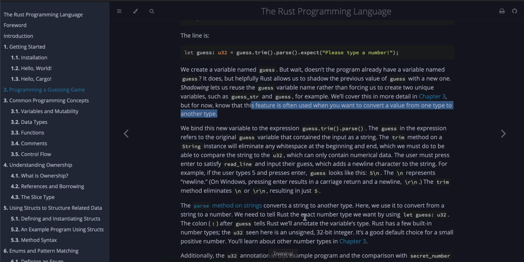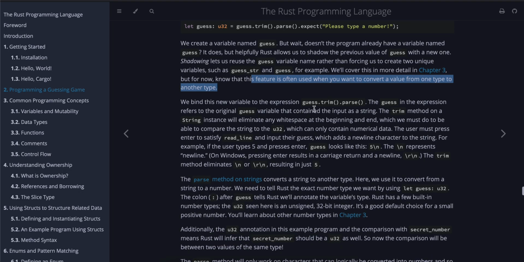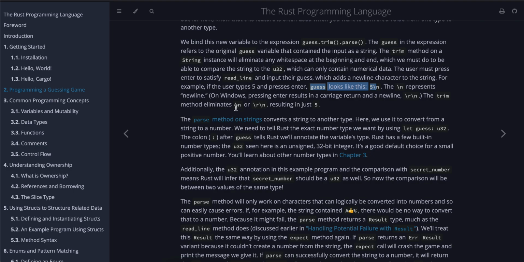We bind this new variable to the expression guess.trim().parse(). The guess in the expression refers to the original guess variable that contained the input as a string. The trim method on the string instance will eliminate any white space at the beginning and at the end, which we must do to be able to compare the string to u32, which can only contain numeric data. The user must press enter to satisfy read_line and input the guess. It looks like we also get the \n, which represents a new line. On Windows, pressing enter results in a carriage return and a new line. So the trim method eliminates \n or \r\n.